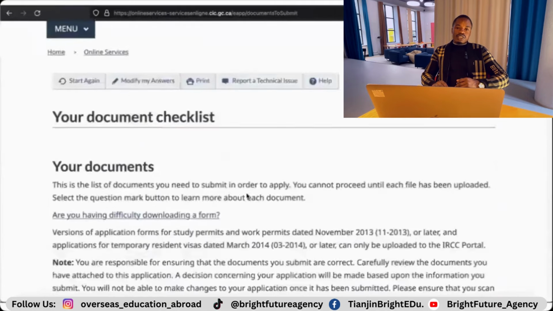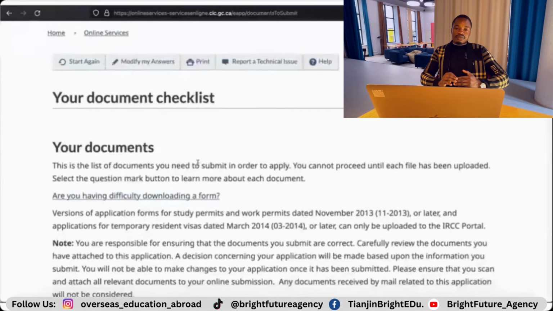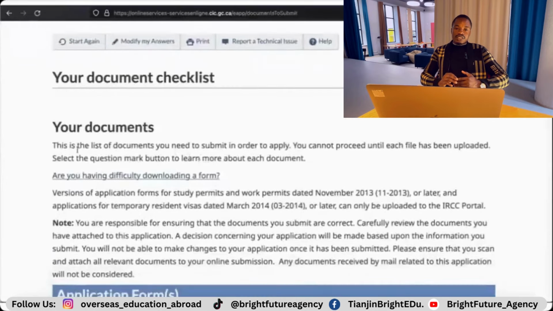Now this is the document checklist. You can just take your time and read through everything. When you read, you can see it gives you details, everything. Yes, now we are on the uploading stage.